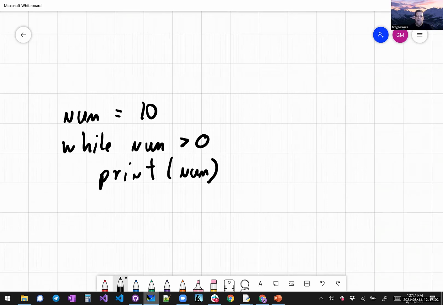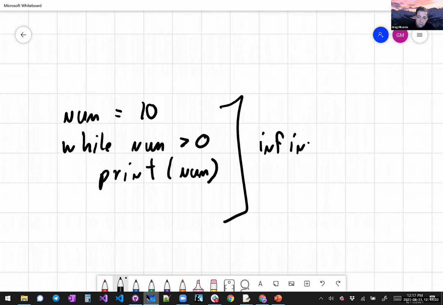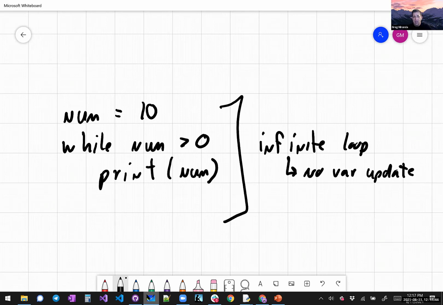Will that loop ever end? Well, no, it can't end, right? This is an infinite loop. What's missing? I don't ever change that number. So this loop can never change. I'm missing the variable update. Without the variable update in the loop, this condition can never, ever be true, or sorry, ever be false. And therefore the loop won't end. So this is an infinite loop with no variable update, which is a bad thing. It's a mistake we make all the time.